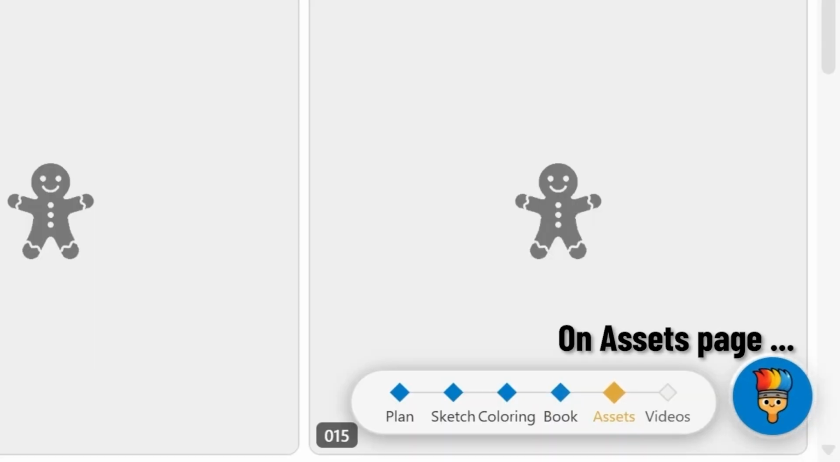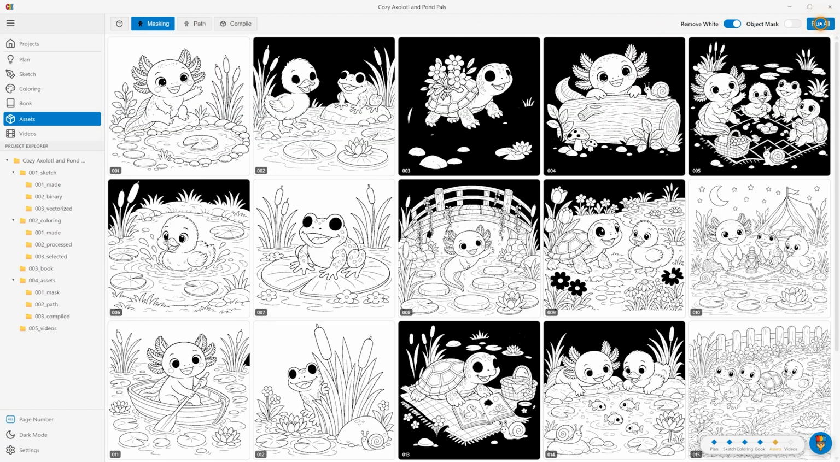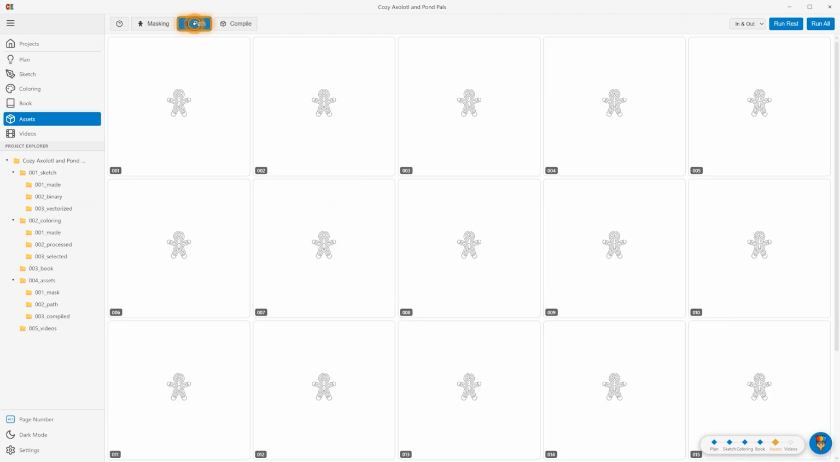One more step, and it's a good one. Coloring Book Engine analyzes each page and builds masks and brush paths from the artwork. On its own, this looks a little abstract, but it's the raw material for what comes next.